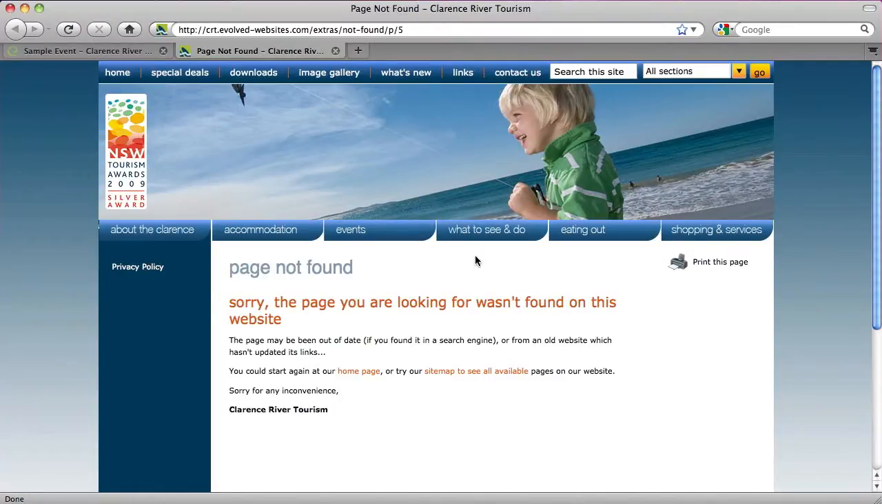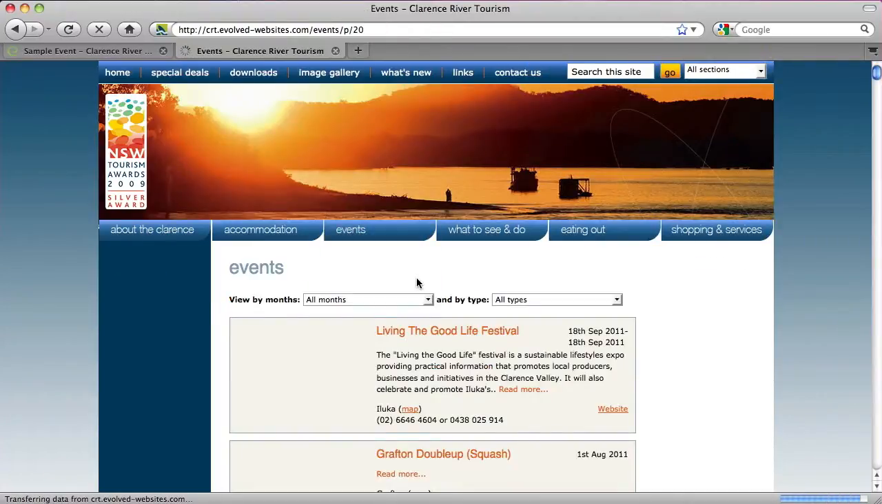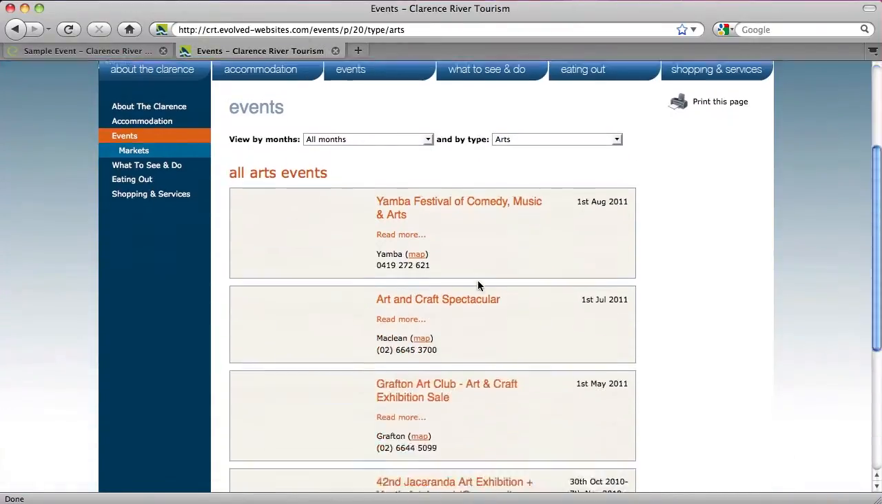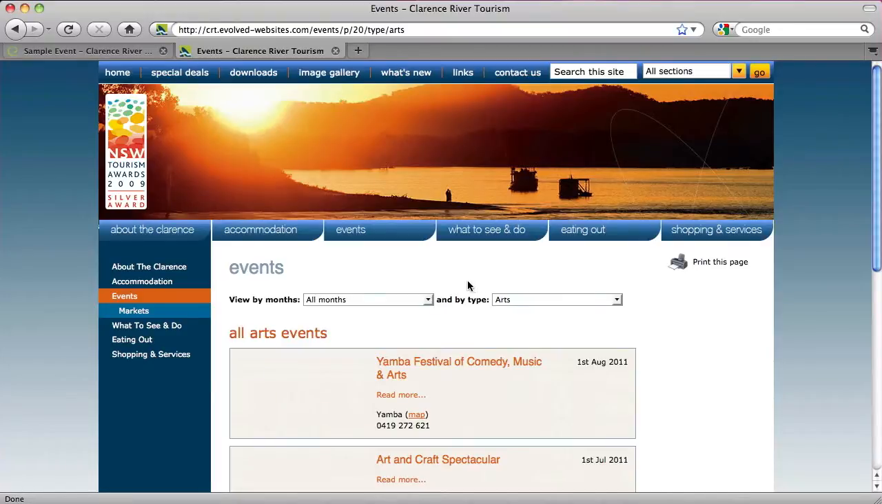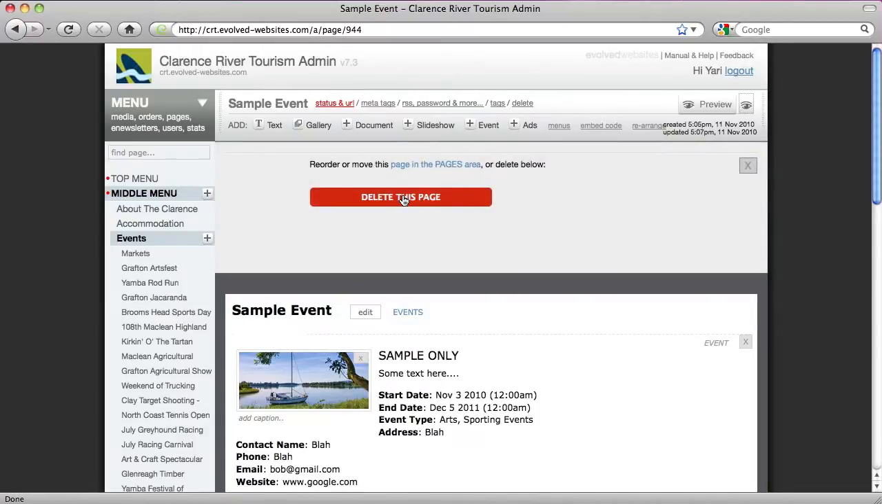So there's nothing there. I've gone straight to that page. If I go to events, there's nothing showing here. Again, limited to arts. And that event's just not going to be found. So that's just hiding an event, and if I want to actually delete it, I can just hit the big red delete button.